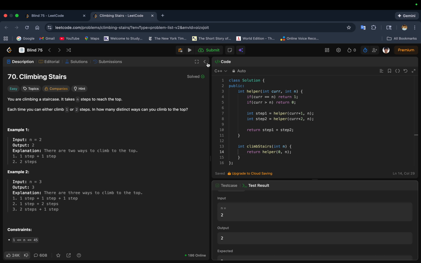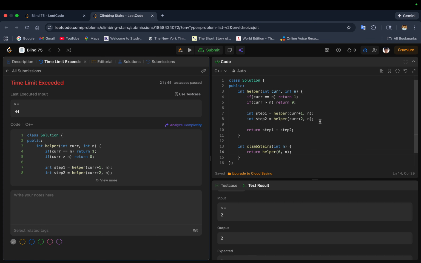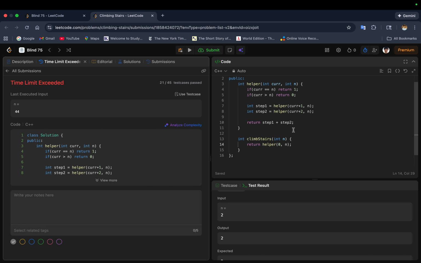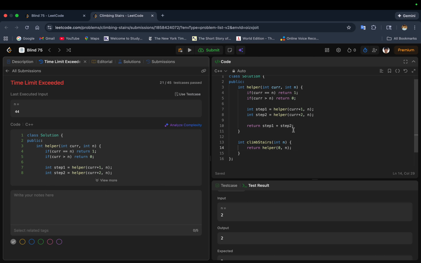Let's try to submit it. Obviously, since we are using recursion, it's redoing a lot of steps. Every time we calculate n, even though it has been calculated before. So as you can see, for example, at n equals 44, our time limit exceeds. So for this, let's go ahead with the second approach. This is just to get you started with recursion, so it's easier to visualize it this way. That's how I think of it.